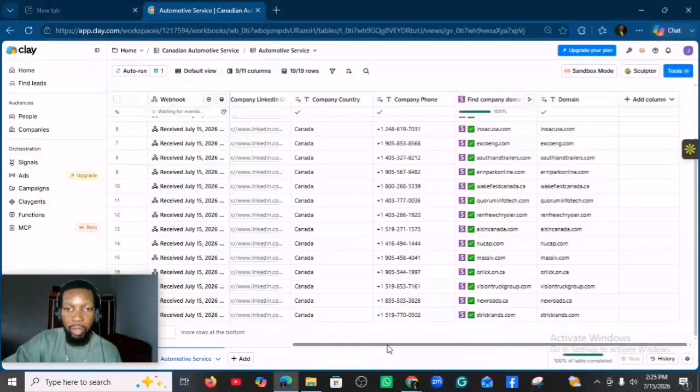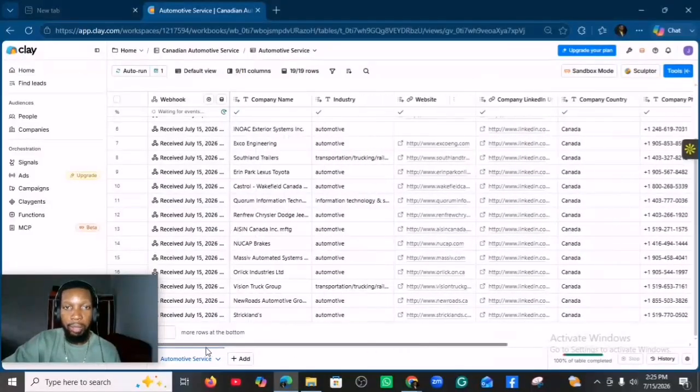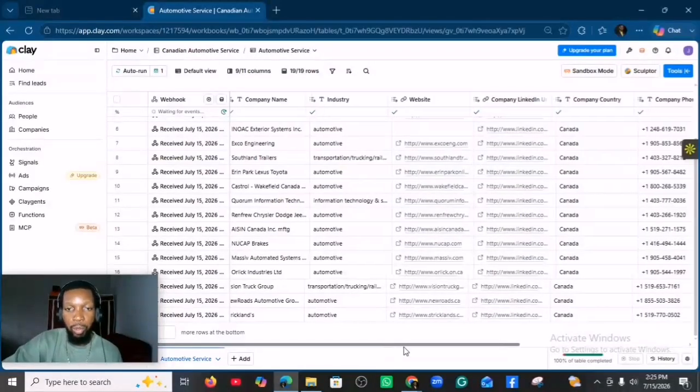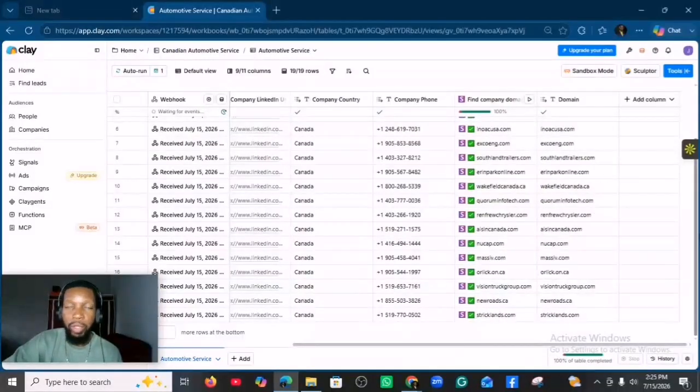So right now I've gotten the domain. The next thing I'm going to do is use AI to qualify this data. Based on what I'm looking for, these are automobile companies, and I want to find out if they are in need of a logistics service. After I do that, I also look for their pain points.